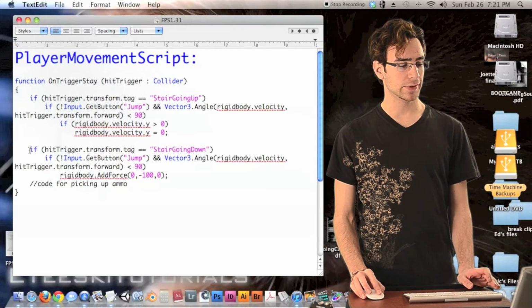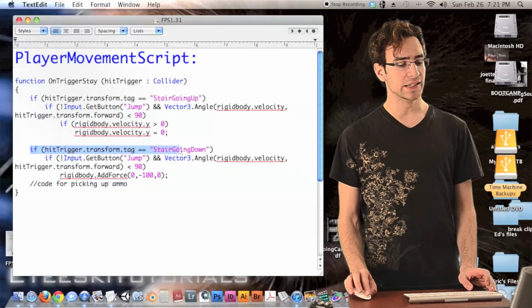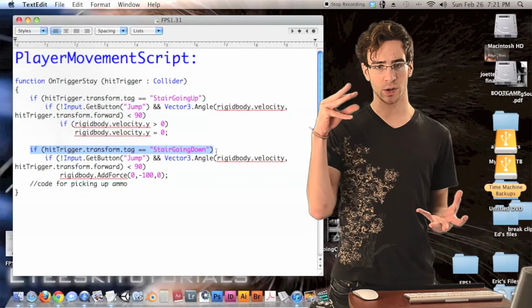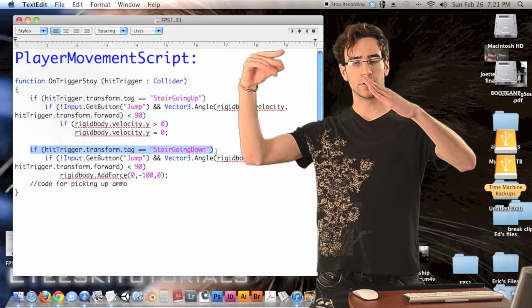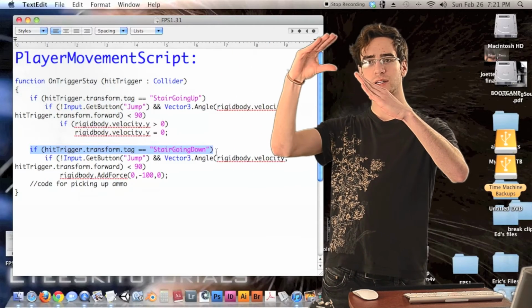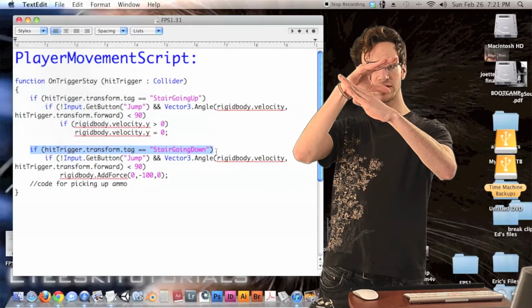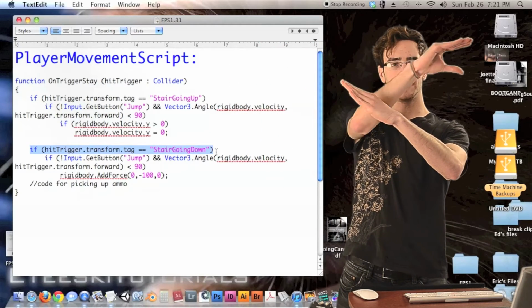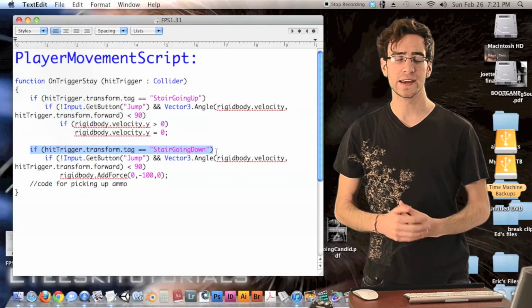Next we have if hitTrigger.transform.tag equals stair going down. So now the player is walking down the stairs. Here are the stairs right here, and you're walking, and you think that you just go down like this, when in reality, if you have a lot of speed, you're going to fly forward and jump over the stairs.